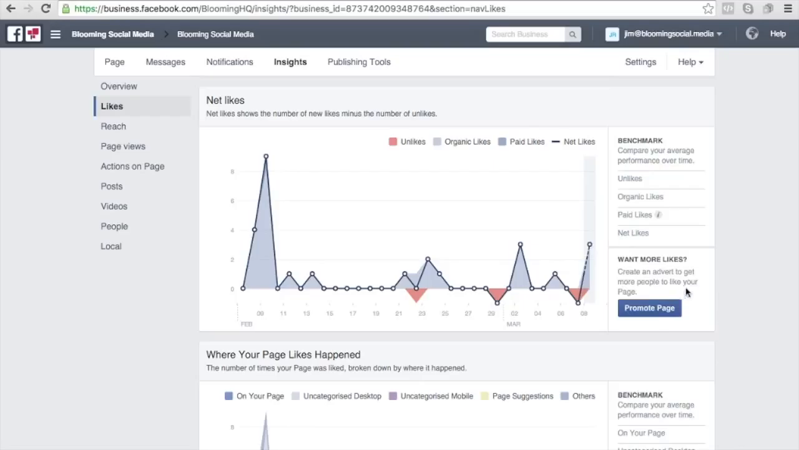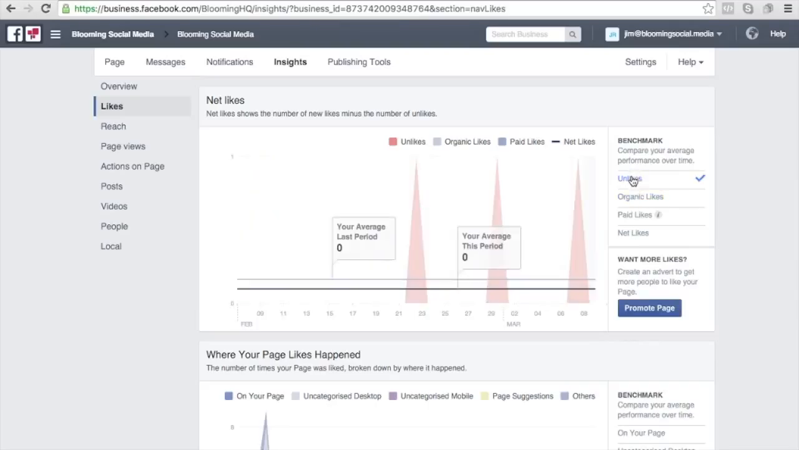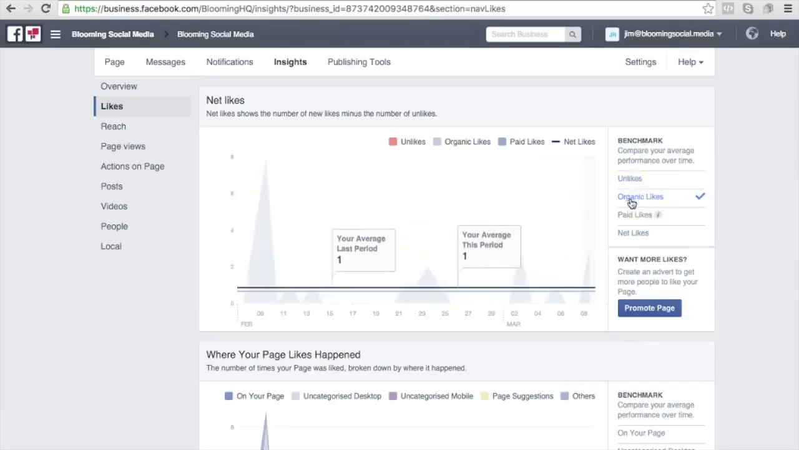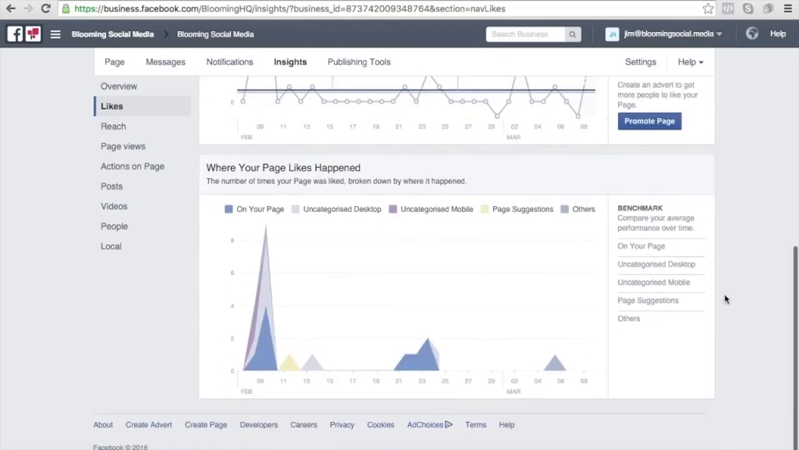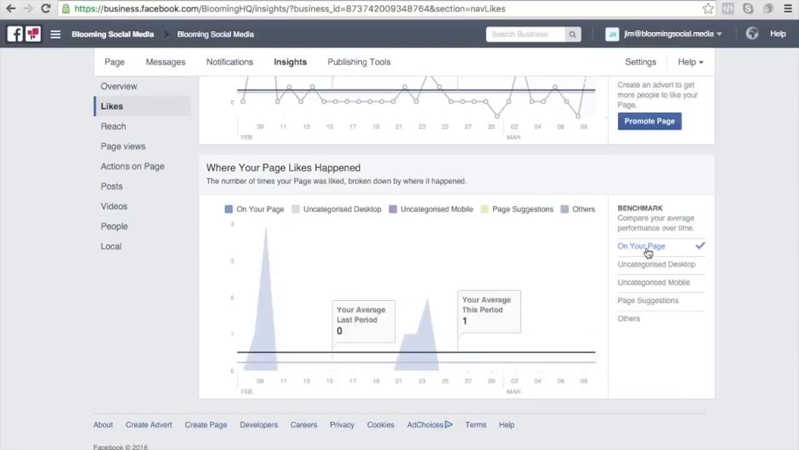At this section, Facebook do offer an opportunity to do some Facebook advertising to increase the likes on your page. If you want to just see each one of those sections, we just click on the right here. The third section down, you can find out where your likes happened. To find out if they came on the page, just click on the page on the right.